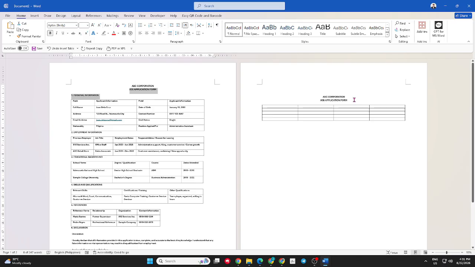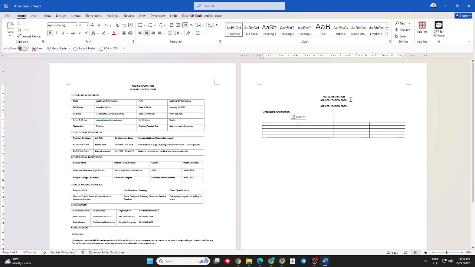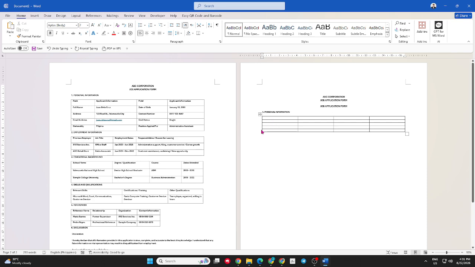After creating the table, enter each field into the appropriate cells. You can adjust the column width and row height to provide enough space for applicants to enter their information. Make sure the labels are easy to read and that the overall layout remains organized.